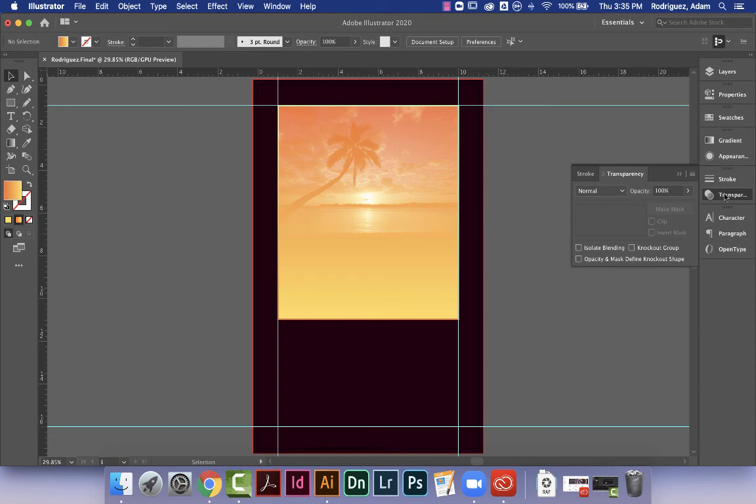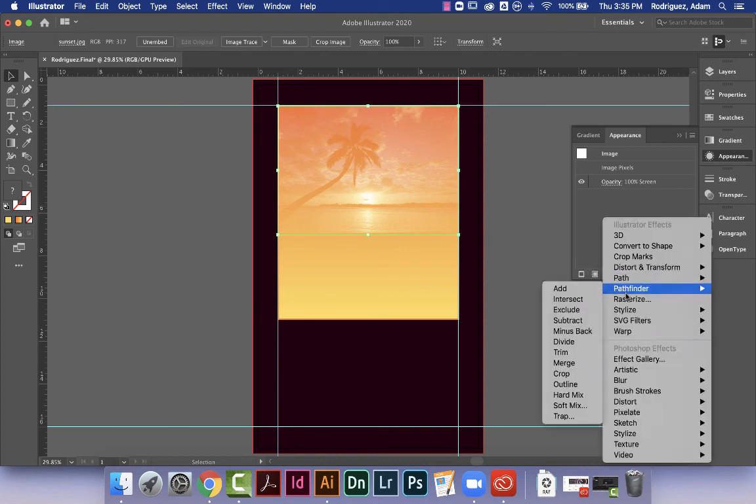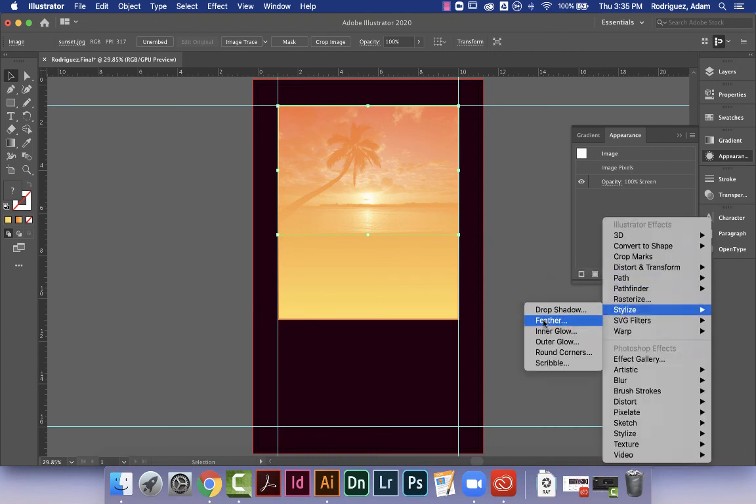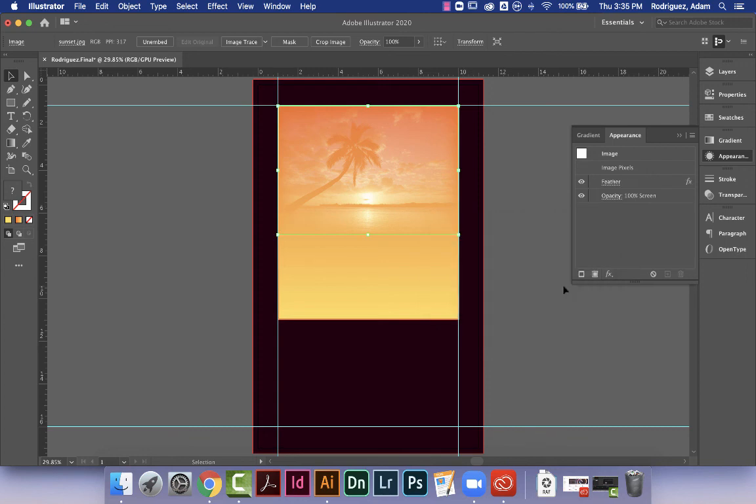And so to do that, what I decided to do is I went to my appearance panel here. And I said, hey, in this appearance panel, I want to click on this box. That's my image. And I want to go to Effects. And I'm going to go in here to Stylize, and I want to feather it. And I'm going to feather it 0.75 inches. And that should go okay. And now look, that smoothed that out a little bit. Do you see it? So, yes, that should work. That looks pretty good to me.